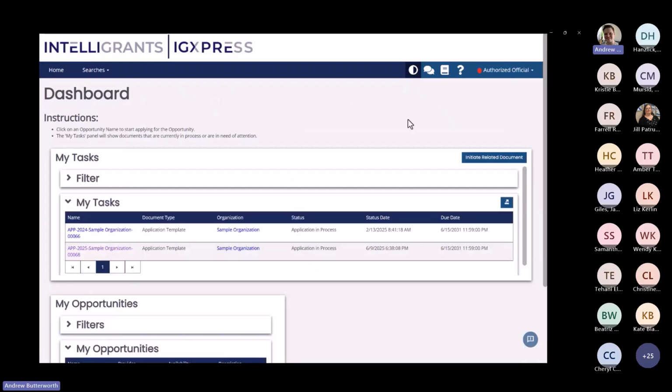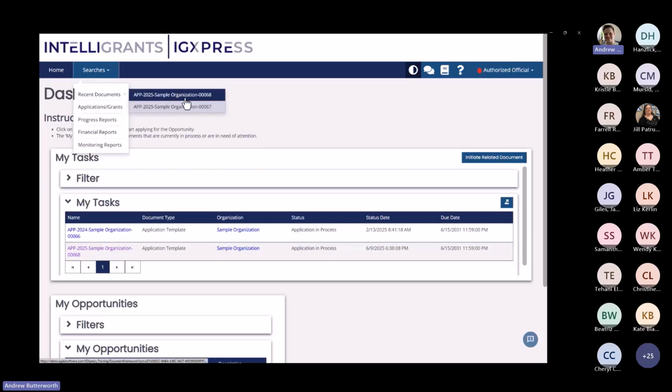Now that we've gone over the dashboard, we can navigate to one of the documents that we want to use in this system. There are a few different ways to find documents. One way would be to use the My Tasks panel and select one of these document titles to go directly into that document. We could also select the Searches option from our menu and either go to a recent document that we searched for, or select one of these search options.